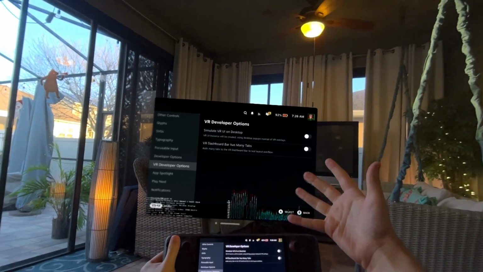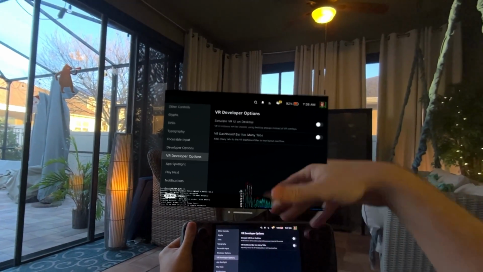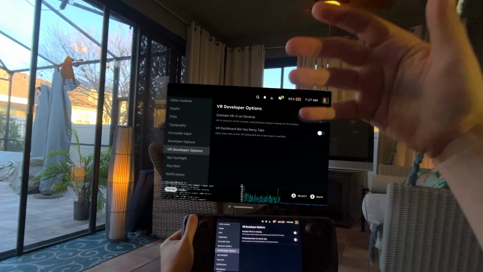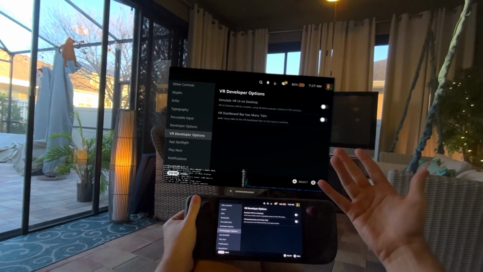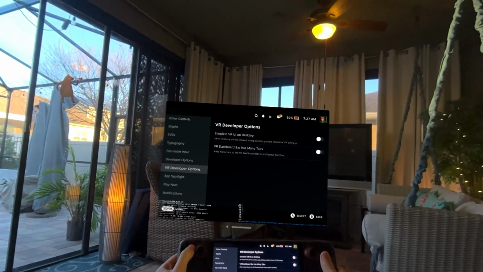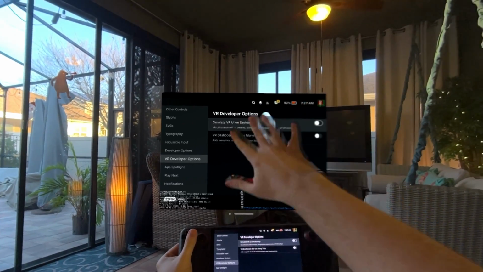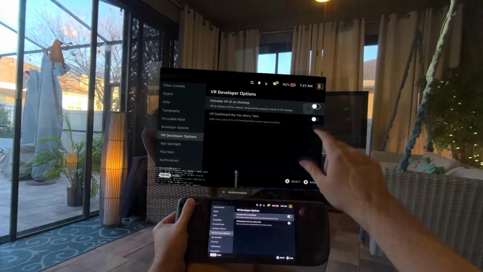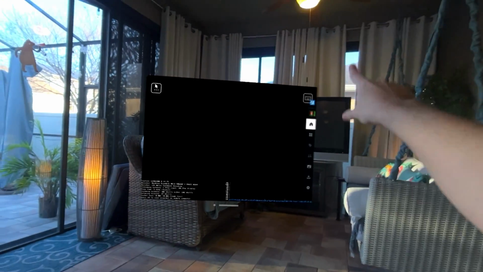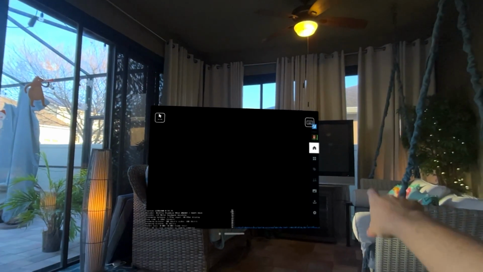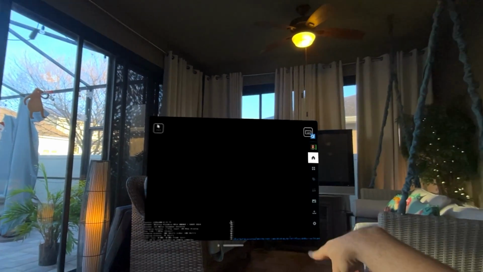And they added actually a full section of settings for VR development options. And those buttons actually never did anything. They never worked. It would just make your Steam Deck turn into a black screen, and you couldn't get out of it until you rebooted the Steam Deck. Until this morning.